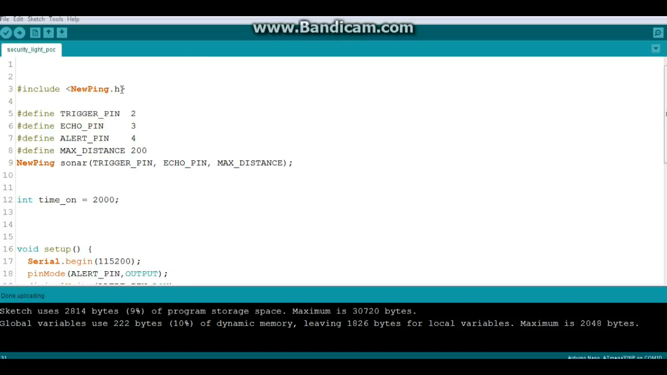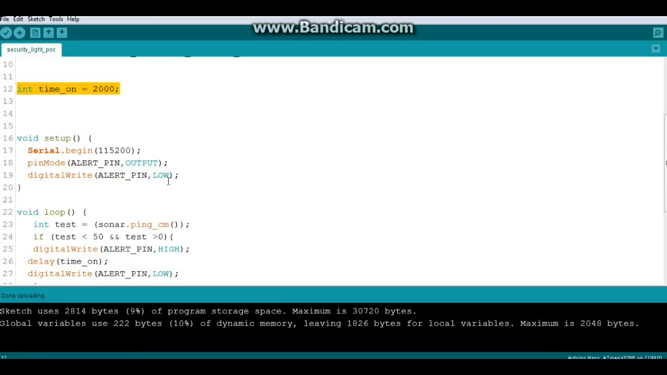Okay, here's our test code. We just have the one library, NewPing. We have our trigger on digital 2, our echo on digital 3, and our alert, which will turn on the lights, on digital 4. Our max distance is set for 200. That's something that the library needs to know. The max distance of the sensor is between 400 and 500 centimeters, and that 200 is in centimeters. This is our on time, which for right now I've just set for 2 seconds.